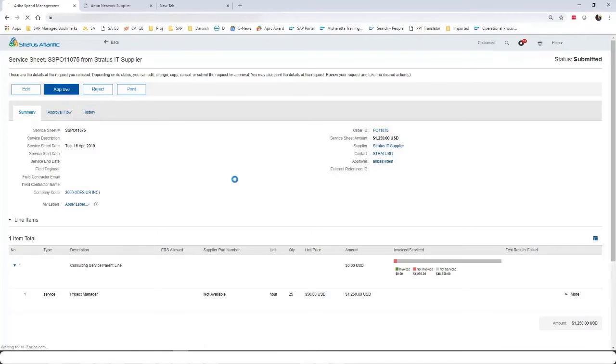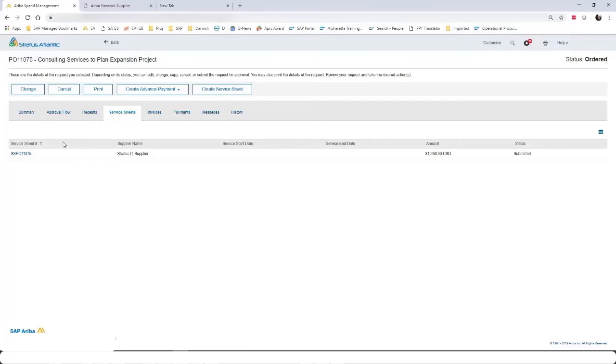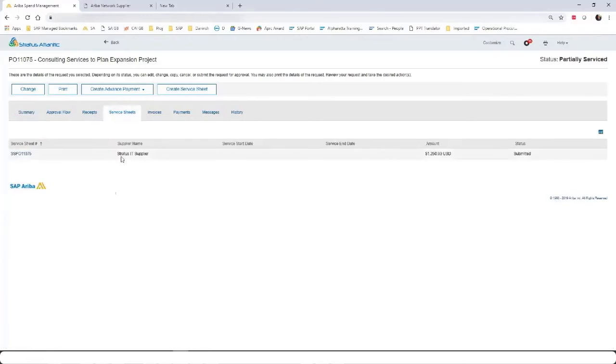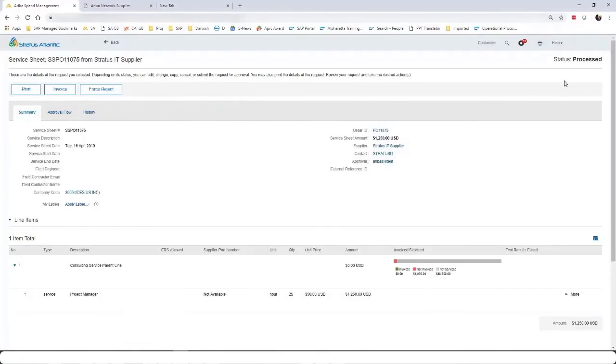So I can go ahead and approve it. Of course, you can reject it. There are so many different kinds of actions a user can take on this service sheet. Now that it's been approved, you can see it's processed, and you can see again the invoice has not come in yet, because this is just step one from the supplier perspective of submitting the service sheet. After this, the supplier can go ahead and create the invoice and have it come down to the buyer solution in order to finalize the invoicing piece for later on to receive the payment.